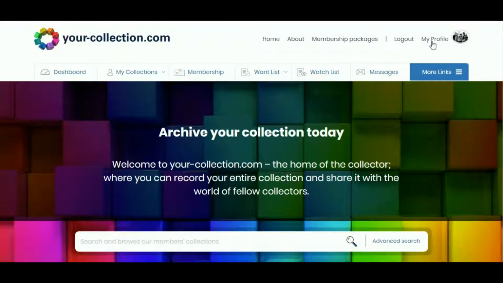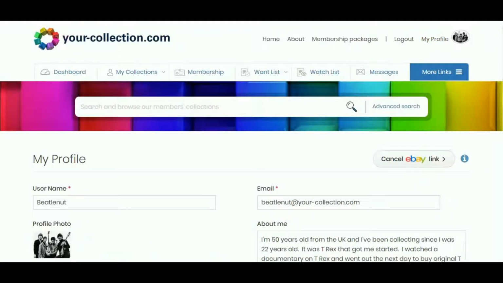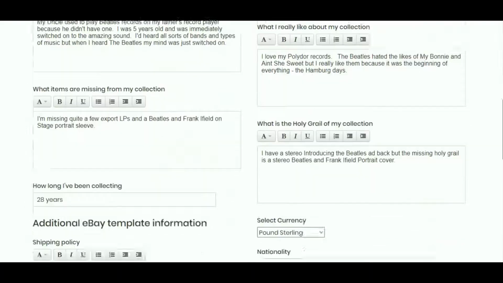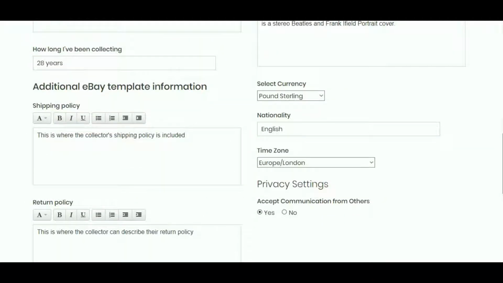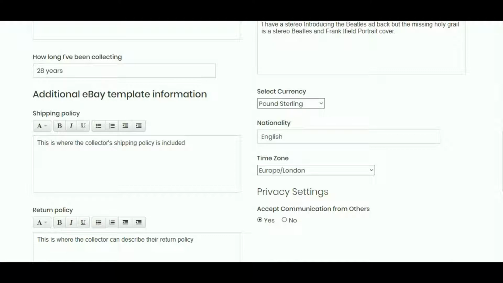First thing you need to do is go to my profile. And then you must set your time zone. The reason being is that the system doesn't recognize automatically what time zone you're in, so you must tell the system what time zone you're in, otherwise every email will come through on server time, which I believe is set to UTC time.